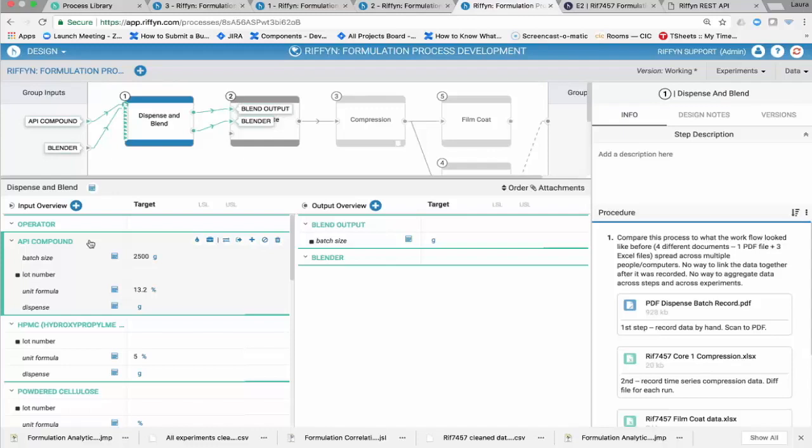For the API compound, there's a property called batch size, which is a placeholder for the user to record what the batch size is. There's a lot number, a unit formula, and a dispense amount. It's the same thing for the next ingredient: a lot number, a unit formula, and a dispense amount. On these properties, you can record target values, and I'll also show you in the software where you can record the actual values used, in addition to what the target value was.